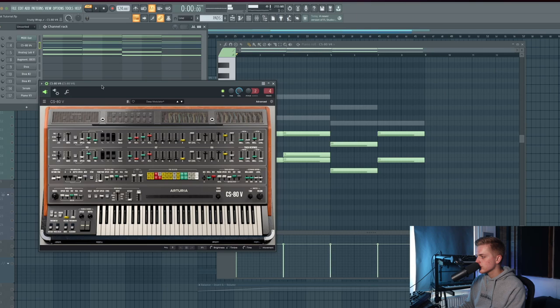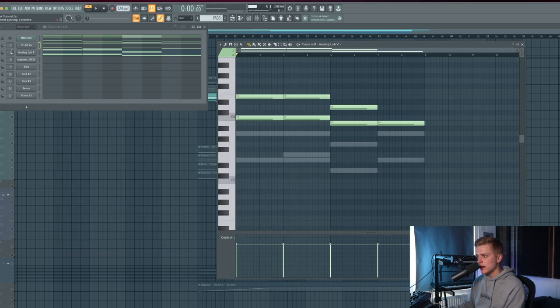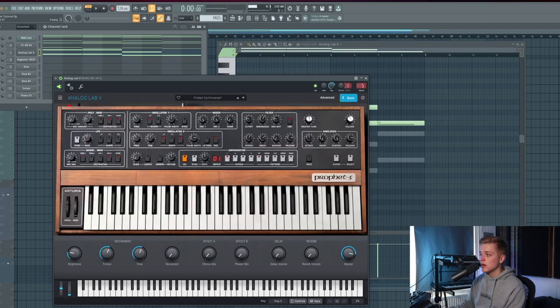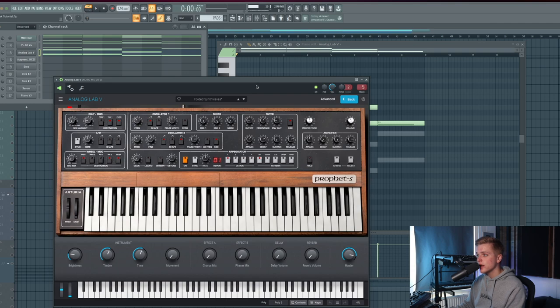And it's a preset called Deep Modulator. Next up, the top of the chords is being played by another Analog Lab, and this time it's the Prophet 5, which is another emulation. The preset is called Folded Synth Waves.